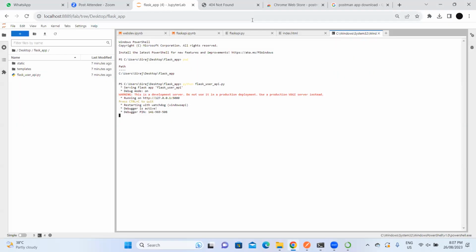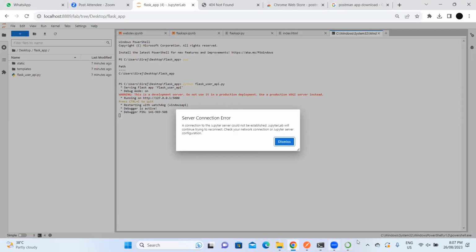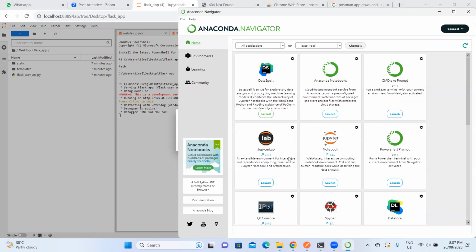Yeah, I'll reload this once again. Reload this once again. Once open Jupyter Lab. Yeah, close. Yeah, say Jupyter Lab launch. Yes.